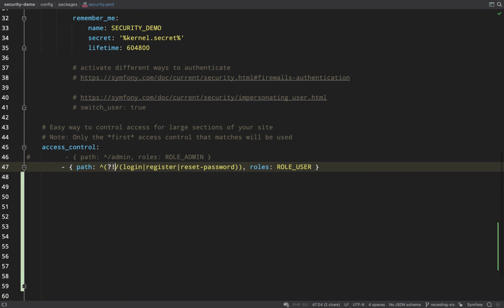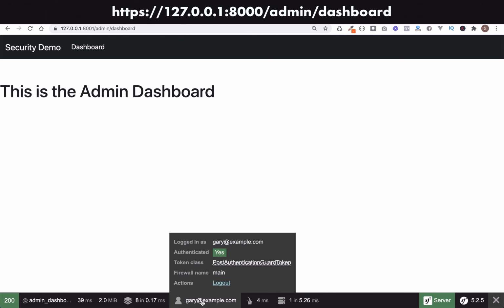Back in security YAML, I want to address something. I don't really like having to use this negative here. There must be a better way of doing it than that, and in fact there is. There is a role called is authenticated anonymously, which is perfect for routes where you don't want the user to be authenticated, or you don't want the user to have role user.